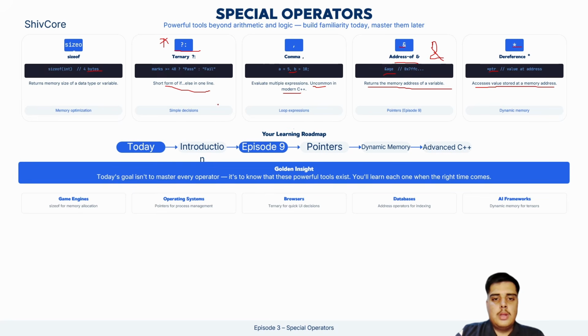So your learning roadmap: introduction, further episodes, and then pointers, dynamic memory, and then advanced OOP, advanced C++, and then you will excel at everything in C++. You don't have to look anywhere else and you can do questions very nicely. Good insight. Today's goal isn't to master every operator. It's to know that these powerful tools exist. You will learn each one when the right time comes.